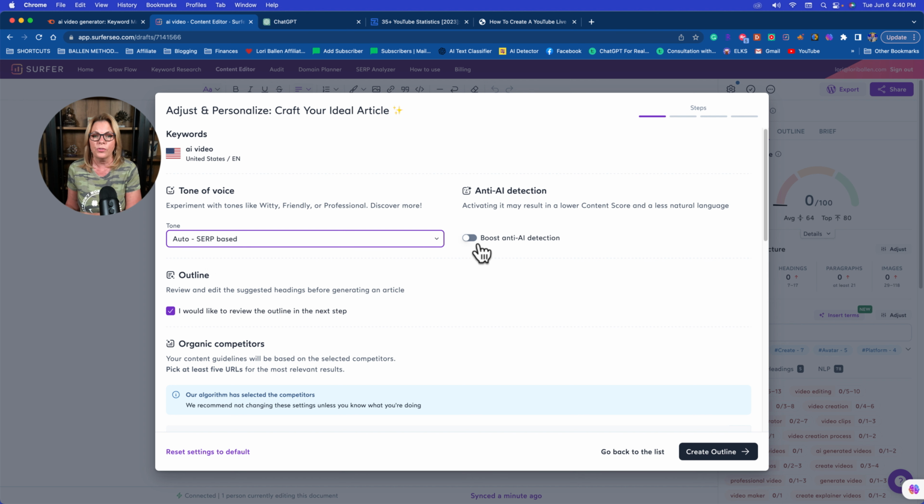This button here, boost anti-AI detection, I haven't tested it, and the reason why I haven't run it is because, one, I'm paying for these articles. It says here, activating it may result in a lower content score and less natural language. That makes me nervous. If it's trying to get past the AI detection and it talks funny, not really natural, that's not a great effect either. So I have not tested this yet. I'll have to run this with an article and test it. So if you're worried about things being picked up by AI detectors, you might want to run that. I'm just going with the flow. I'm not worrying about it.